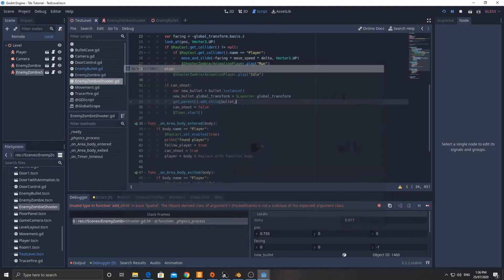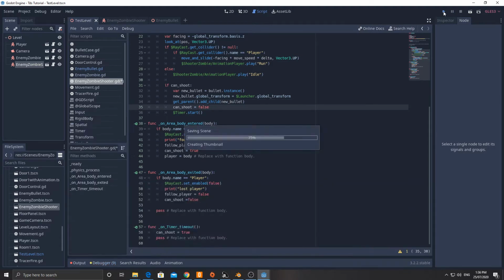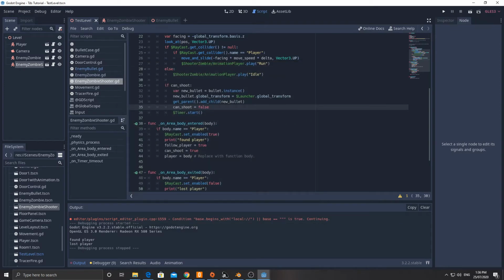Actually, it crashes. Let's see. In base spatial, I should say new bullet. So that was wrong for me there. Okay, so it does add these bullets. Oh, and he slowly walks away, so that's right. Okay, so he's adding these bullets at that 2D node, position 3D that's right in front of him. He's walking away quite slow. Might want to speed that up. But the bullets don't do anything, so we want to change that.